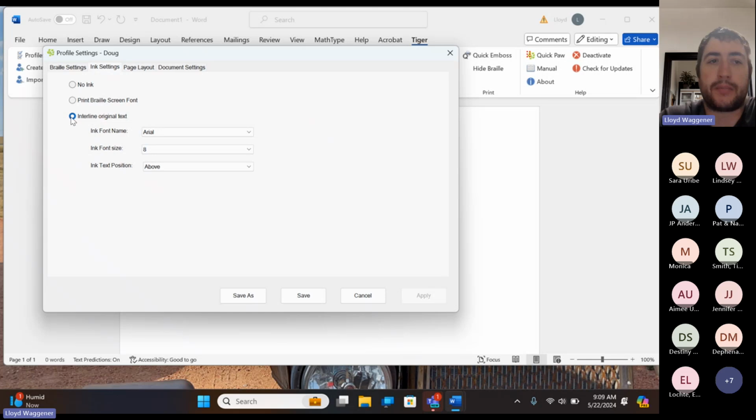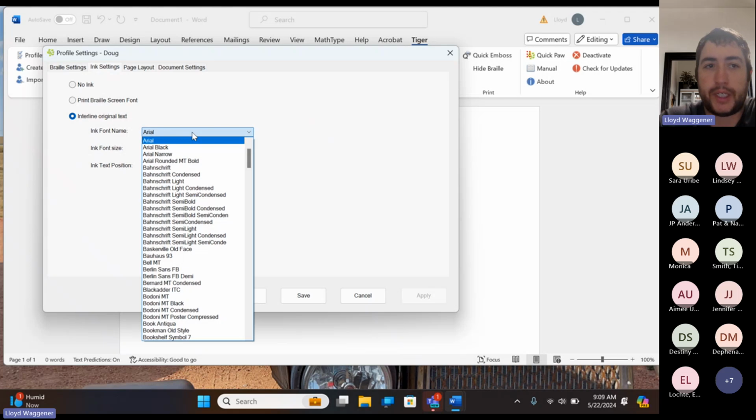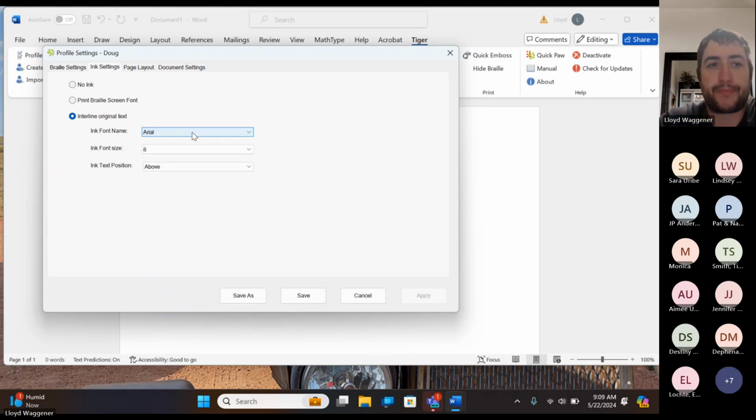by selecting the interline text, you then have the drop down menus below that you can toggle through that will have different fonts, and then font size, and then where you would like the text position to be. So this is the ink settings on there.